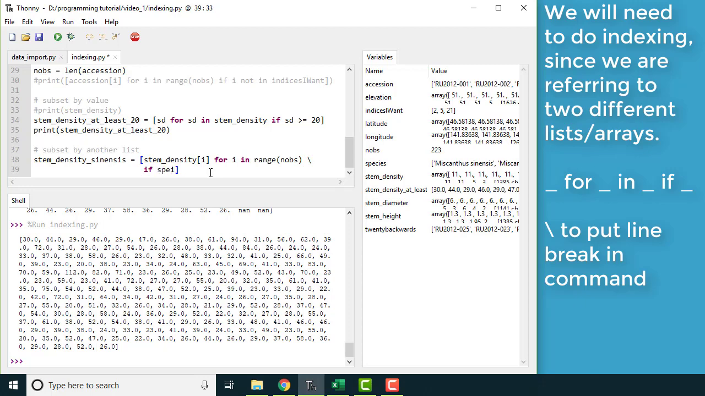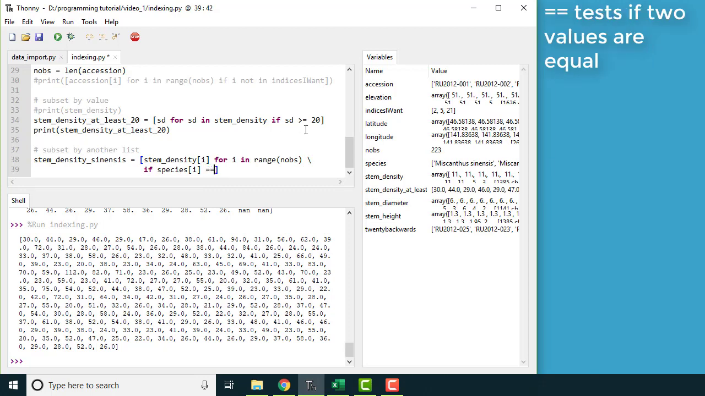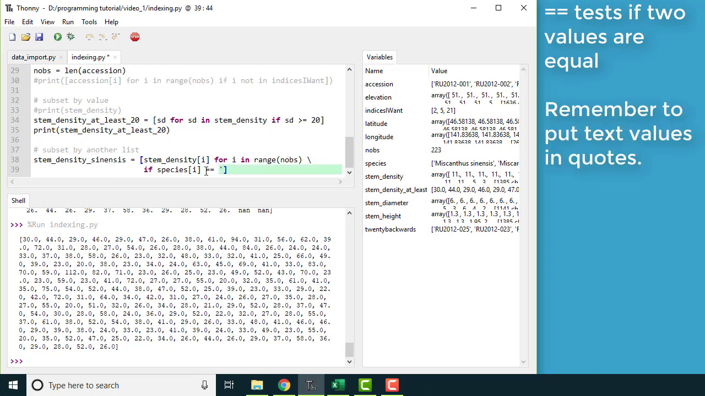So you could say if species I, and here we're testing if something is equal to, and so to do that we do two equals signs as opposed to the one equal sign when we are doing an assignment. So two equal signs means you're testing equality versus assigning a value to a variable. So then we type in the value that we would want. And again, I'll make sure I'm printing out the new thing that I want to use.